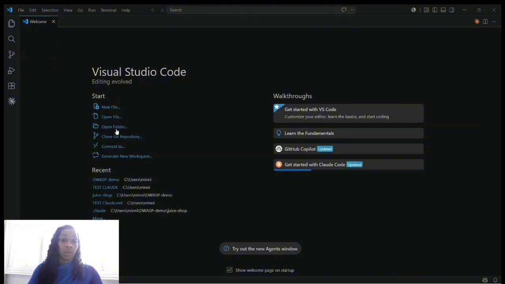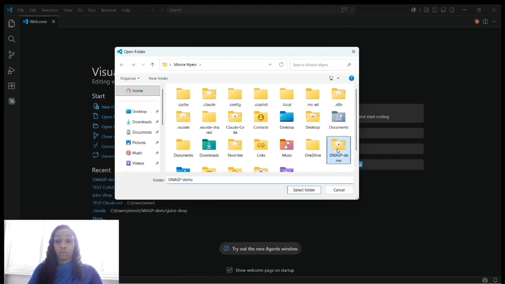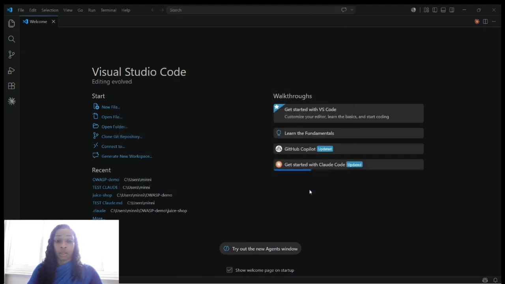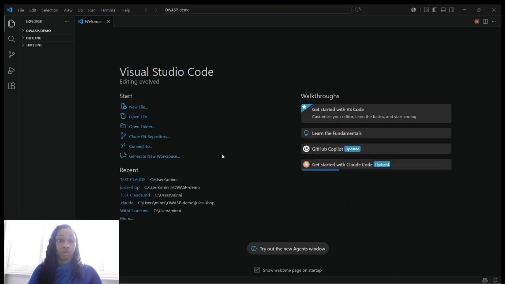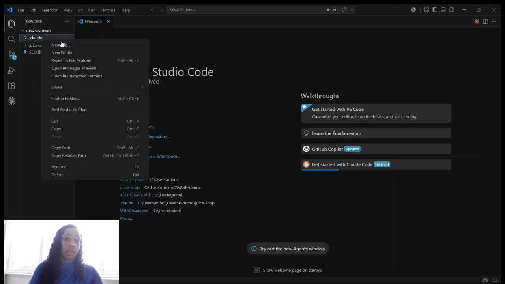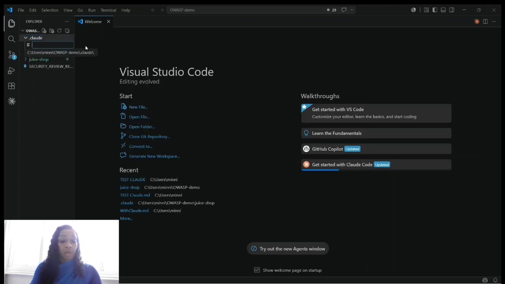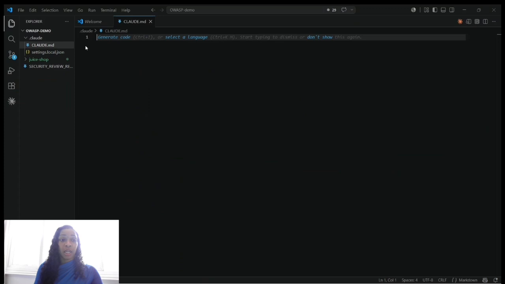So let me go into open folder, OWASP demo. I think it's in that one. Okay, yeah. So I already have a Claude.md file, but I'm going to do it over again so that we can walk through the steps together. So I'm in .claude, and I'm going to create a new file. And I have to title it all caps Claude, lower caps .md. In order for Claude to find this as the Claude.md file, it has to be in this formatting. And then I'm just going to hit enter.